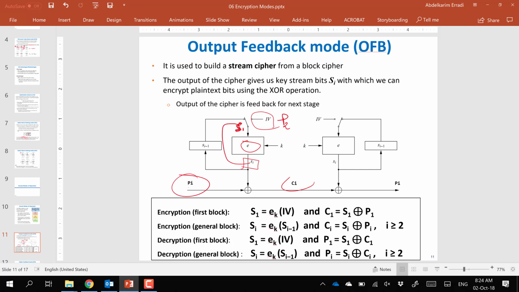Because we have this arrow going back again. It's a kind of a loop, a recursive loop. So for the first block, I will use an IV, which is a random number, bring it in, take it through the confusion and diffusion using the key, and generate a key stream, one element of the key stream. In this case, the key stream is not zeros and ones. The key stream is a whole block.